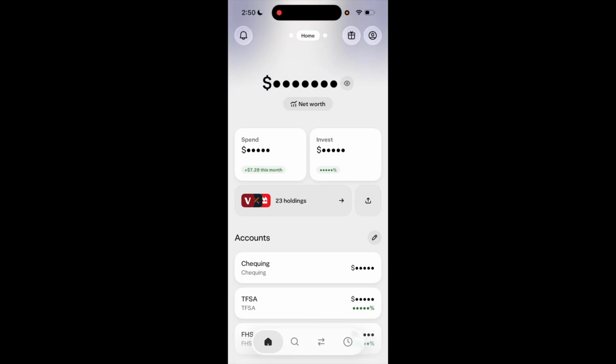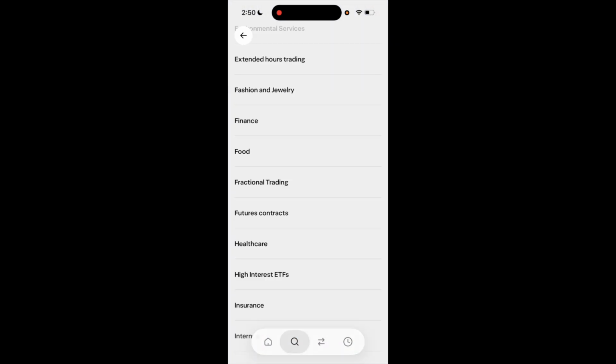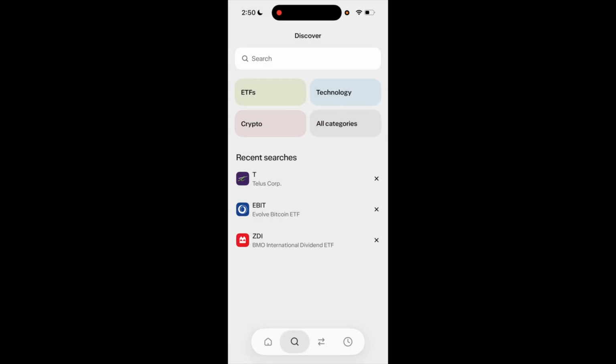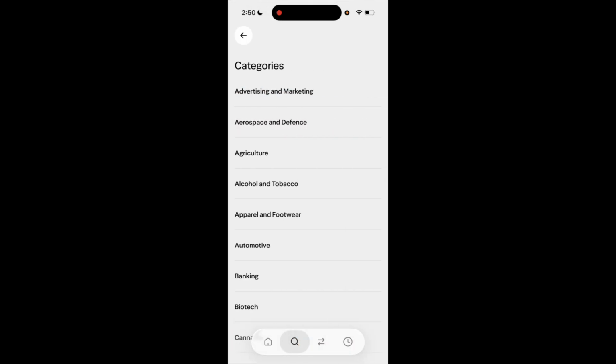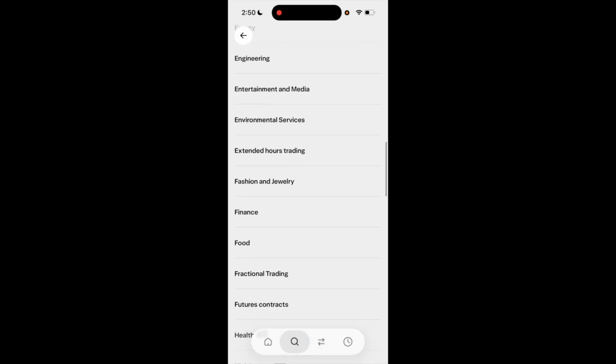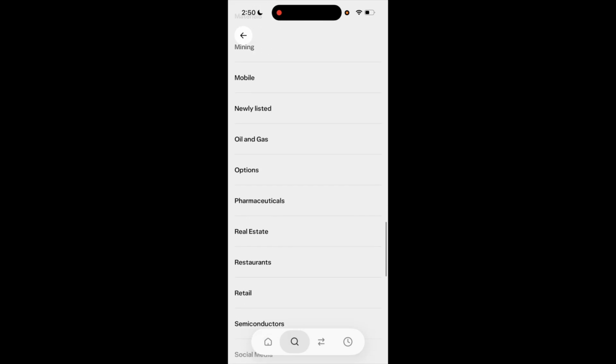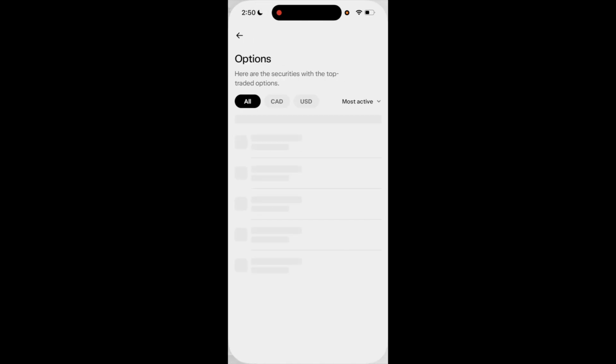So in this Canadian investing tutorial, I will be showing you how to buy stock options here in Canada using Wealthsimple. So once Wealthsimple is opened up, go to the bottom bar, select the magnifying glass. And once you're on this page right here, it's just the simplest way to select all categories. Then I want you to scroll down all the way to where it says O. And it's going to say options. Go ahead and select that.